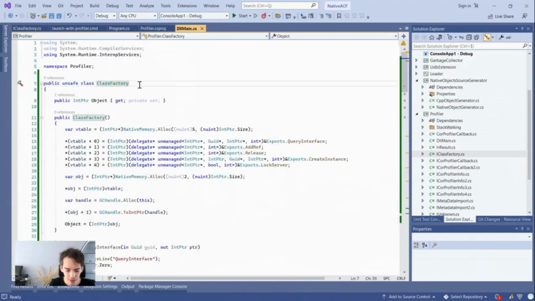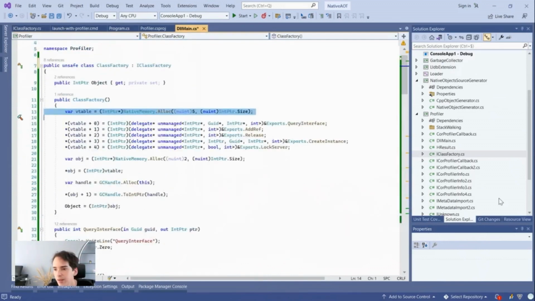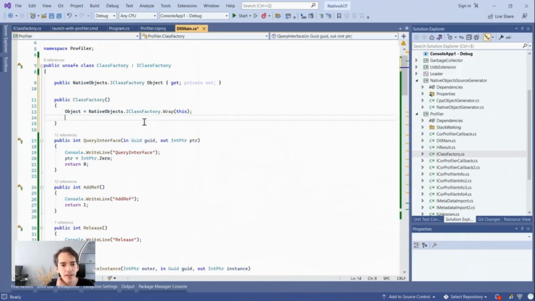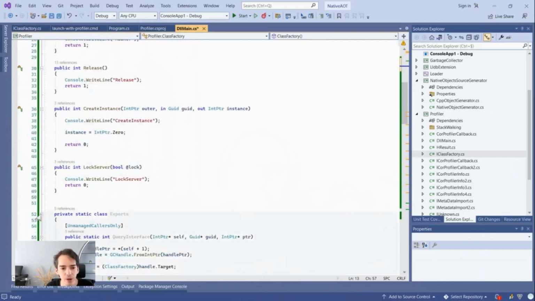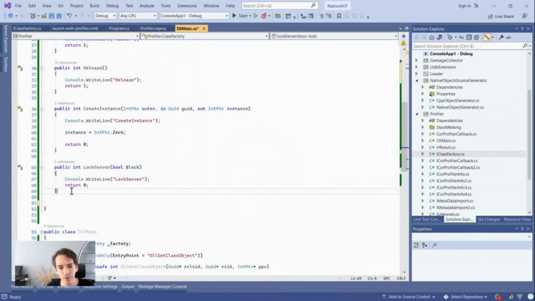Now what I can do here is implement IClassFactory. Let's copy paste it. Instead of doing all of this, I just call my wrapper that was automatically generated, and I can remove all those exports, and this will work the same way.